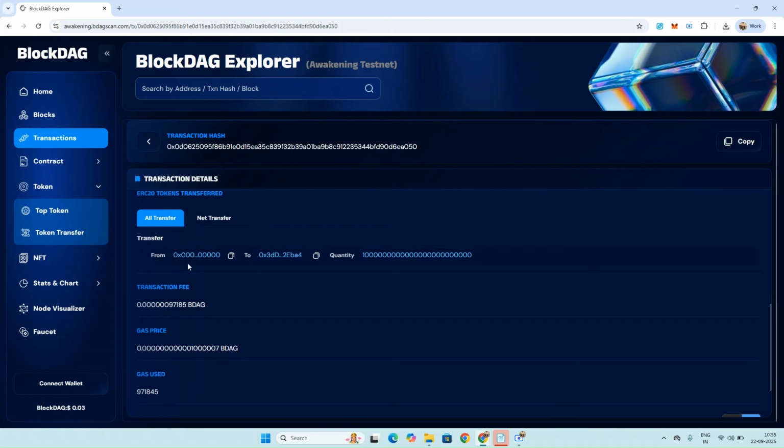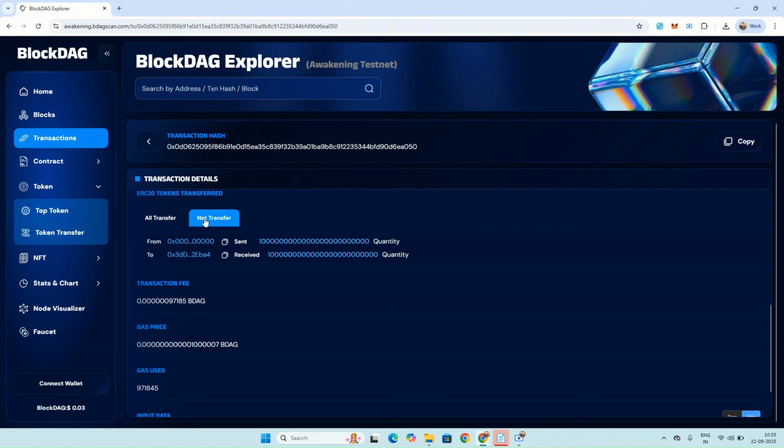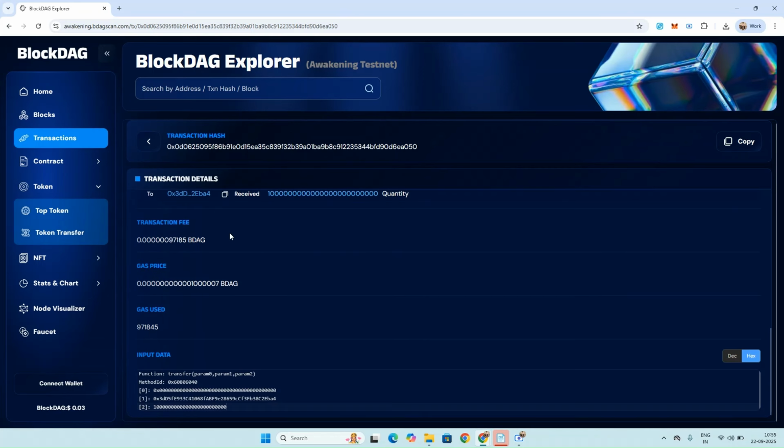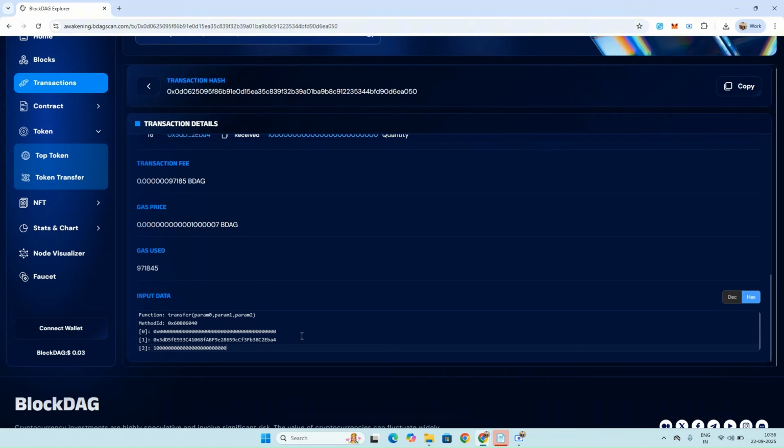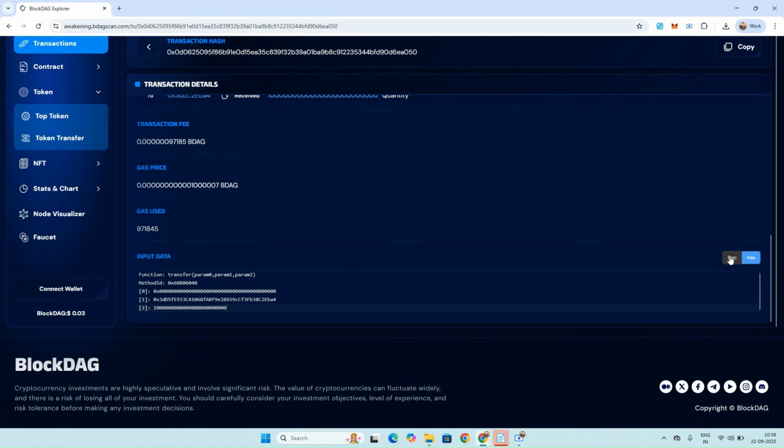So in the all transfer you can see this was the from address, the sender, and this was the recipient along with the quantity. Now in the net transfer section you can see a detailed breakdown of the transaction where you can see the from address and the amount that was being sent, the quantity. This was the recipient address who received the specific amount on their address. Now this is the transfer fee in order to do the transaction. The gas fee it includes and the gas used. We have the input data for the same in the hex and the text forms.